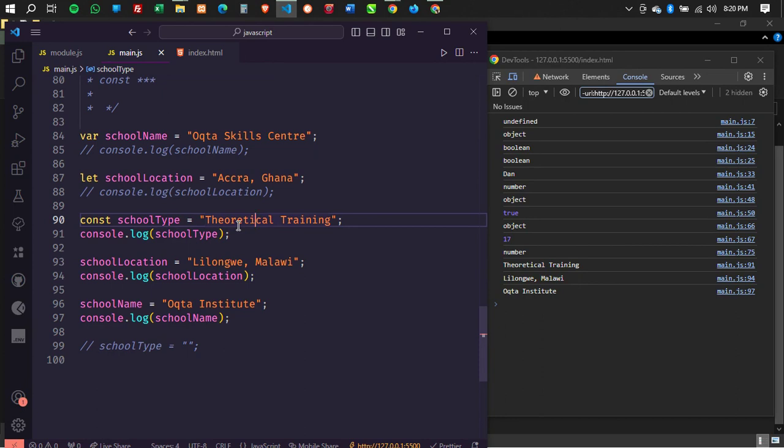Their values can be reassigned. But then the const cannot be reassigned. So where do we use let and where do we use const?